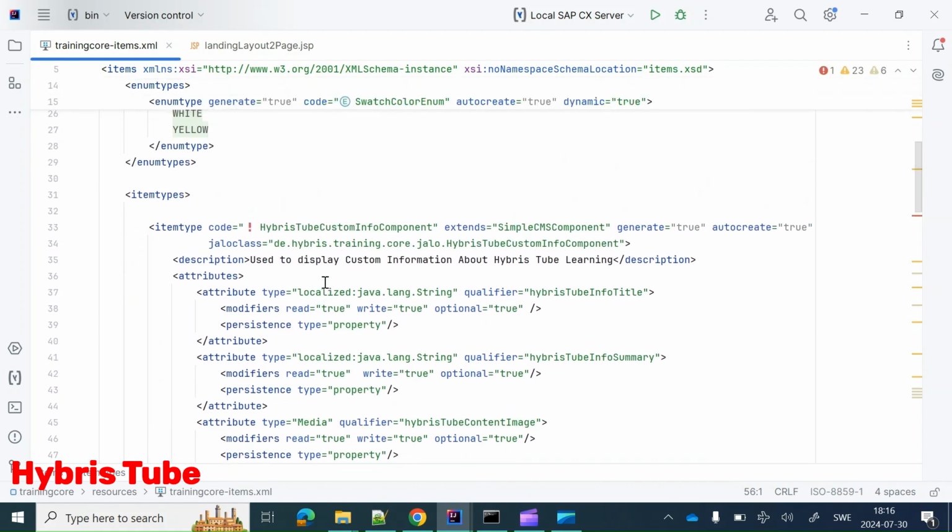So you can see guys, this is the custom item type I have defined over here. Here the item type code is equal to Hybris tube custom info component, which is extending the simple CMS component, right? I am marking generate is equal to true, auto create is equal to true, and then I am declaring the Jalo class. But as you already know, now the Jalo class concept is deprecated. So even if you don't declare this, or even if you don't declare generate is equal to true, it will still work, right?